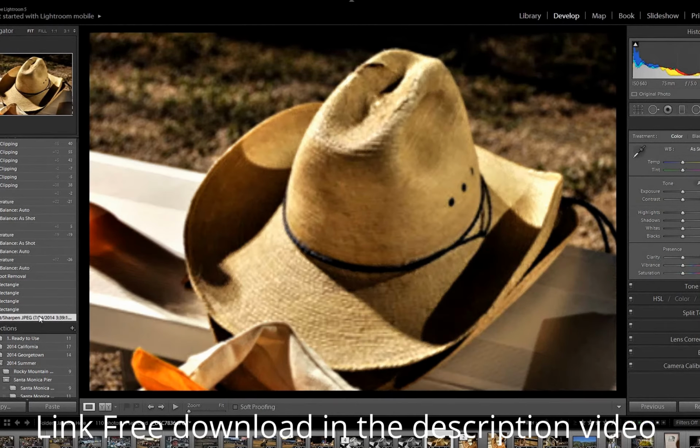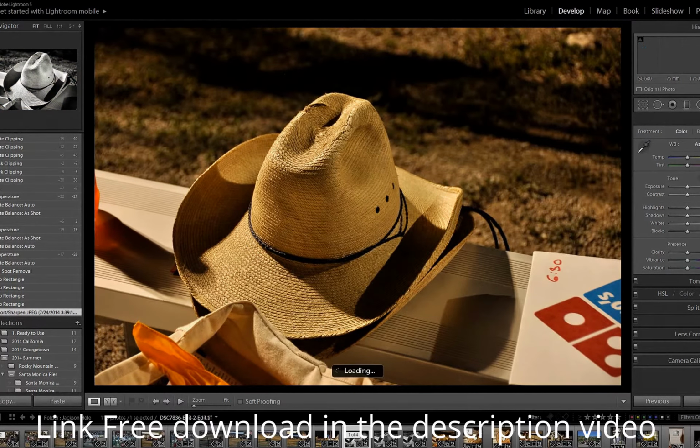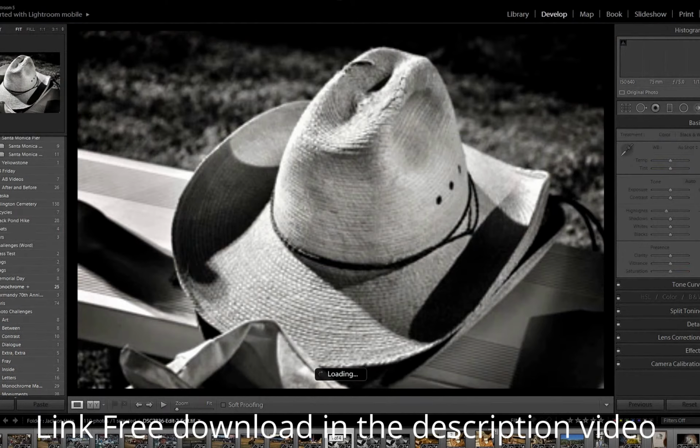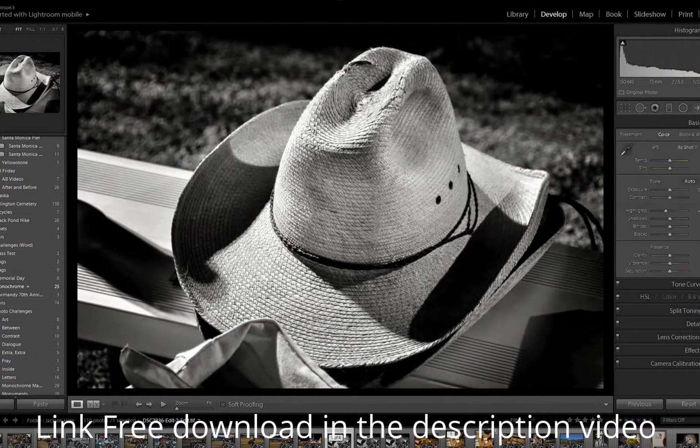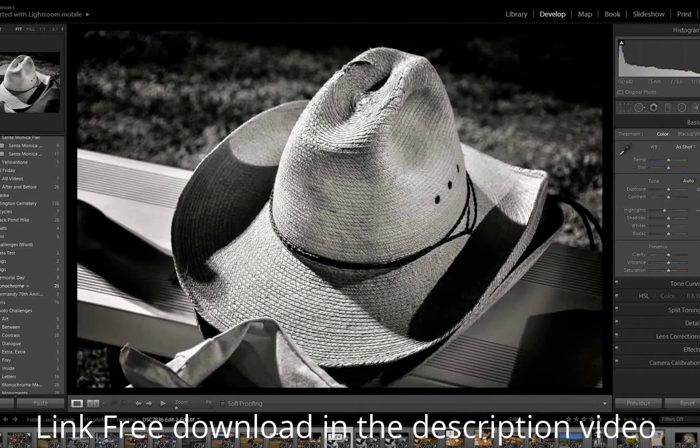And my Lightroom is thinking. That was the original image. And as it loads, there is the after, focused on the hat itself. So there you have it, before, after, black and white conversion.